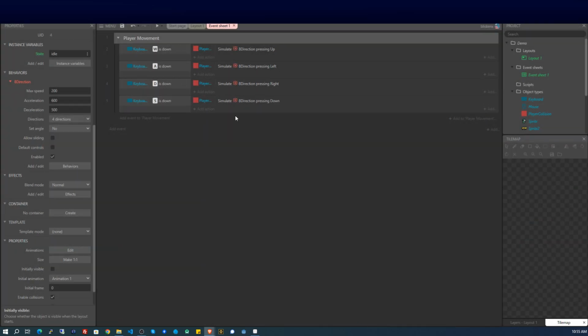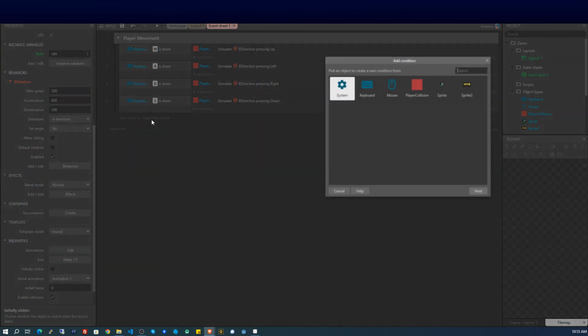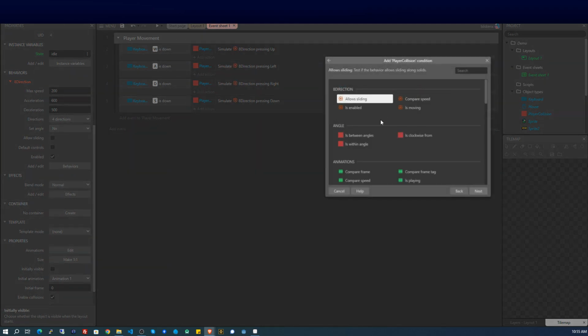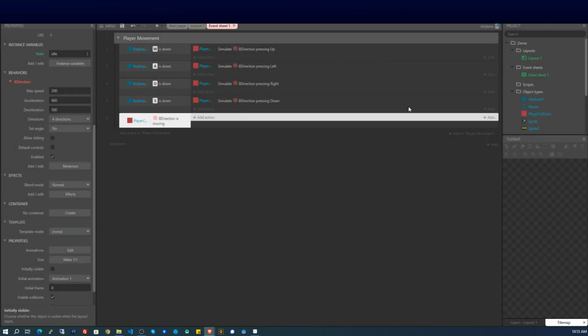Right, so now that we've got our player movement in, we need to do another thing where we can check the state of the player. So in this case, we want to go add another event, and we're going to say on the player collision that if the player is moving, we want to set its state to walking, as we saw there.